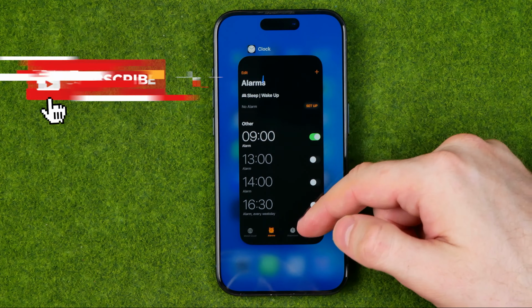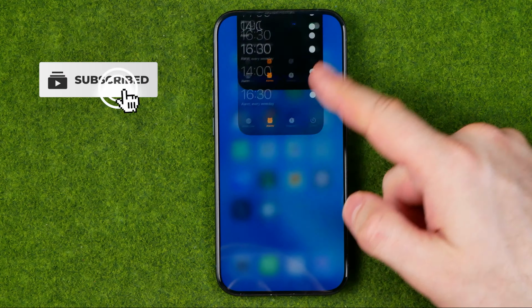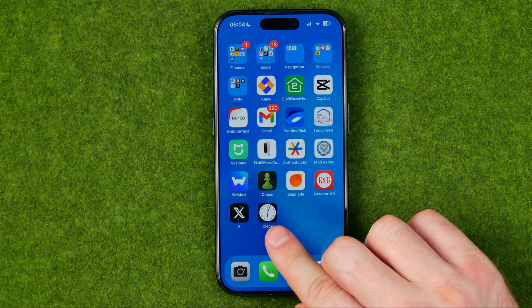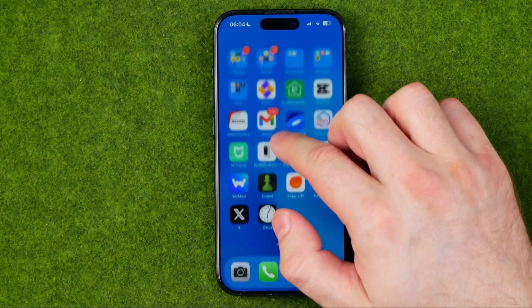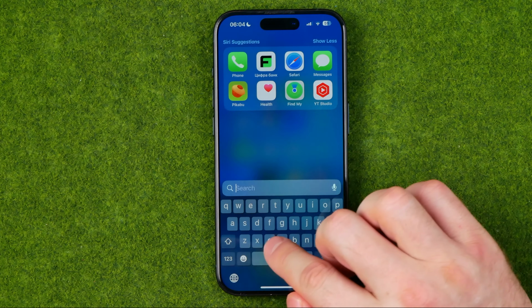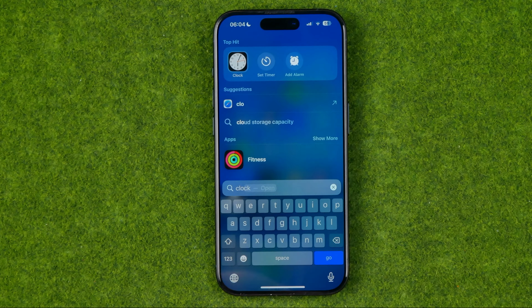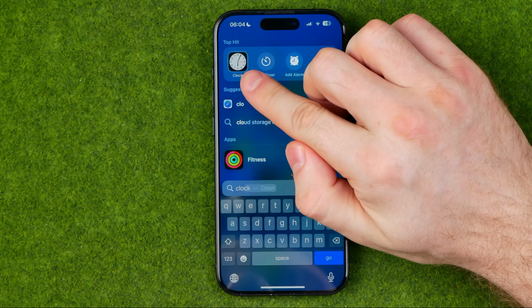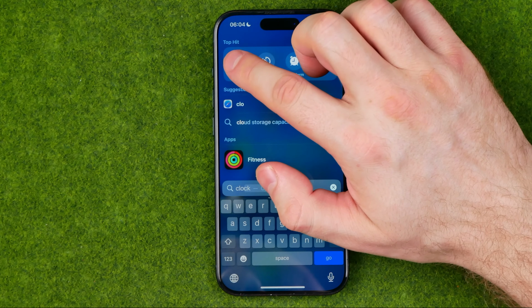Let's get started, guys. I'm gonna show you all the process from the beginning, and first off, we need to open up Clock app. If you can't find that app on your home screens, just swipe down to activate search and then just search for Clock. You will be able to easily find that app here and then just tap at Clock app icon to open it up.